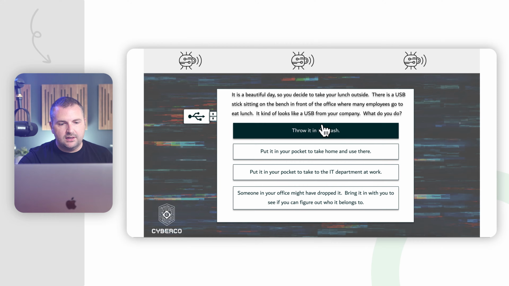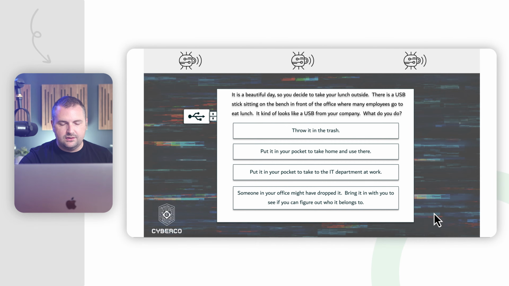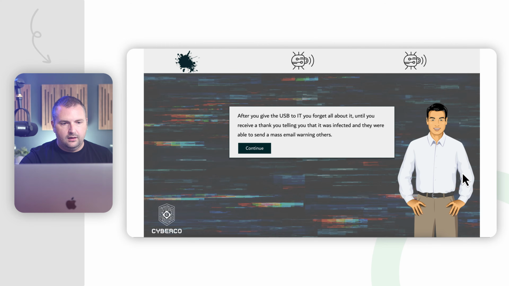So let's do this. I'm going to go ahead and look at our decision tree here. Where did we get this USB? Well, we found it. Did you find it near the office? Yes. Okay, we're going to take it to IT to have it checked out. So I'm going to get the correct answer for this first one. Put it in your pocket, take it to the IT department, and we squished a bug. There's a cool sound effect there.